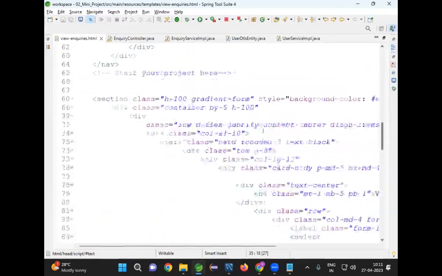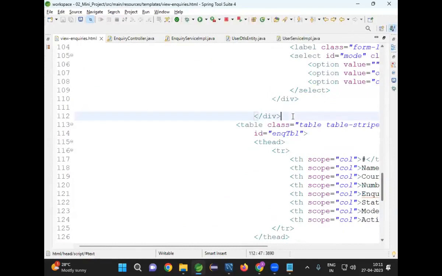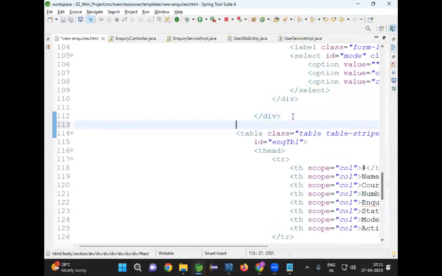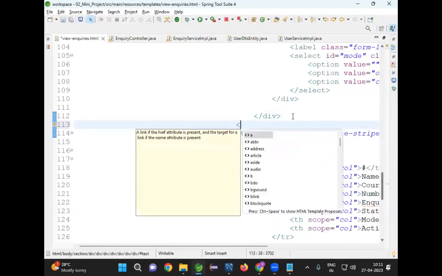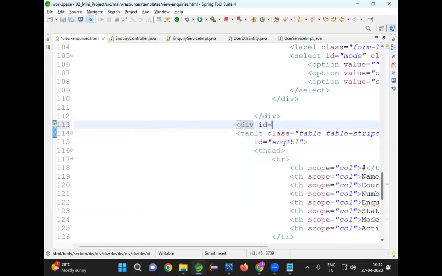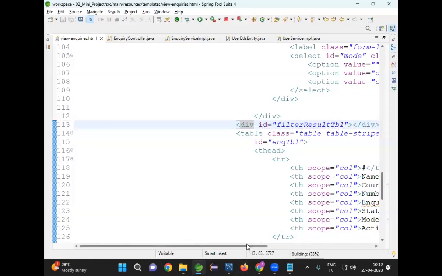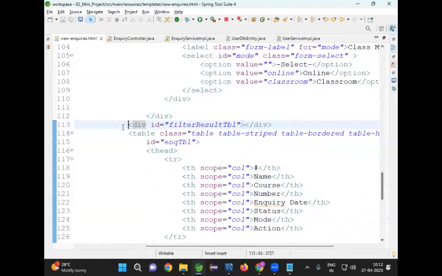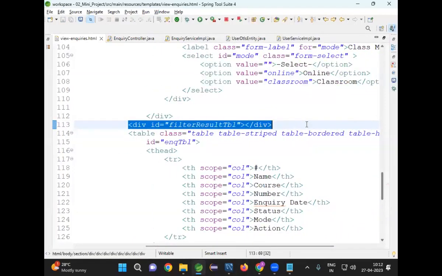Now for this, above the existing table, I will create one div. Div ID is equal to filter result table. What is that? Filter result table. I have a table. Just above the table, I'm keeping one div. Why I am keeping the div? What is the reason of keeping the div? Whatever the new data coming, I need to print in that div.